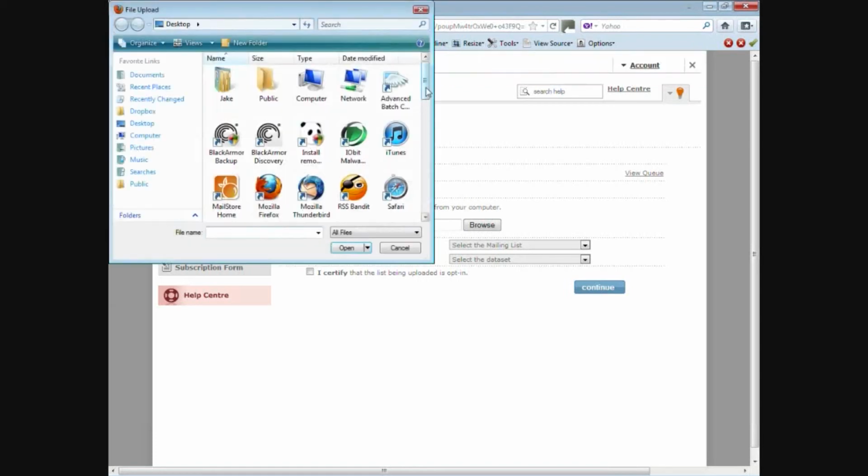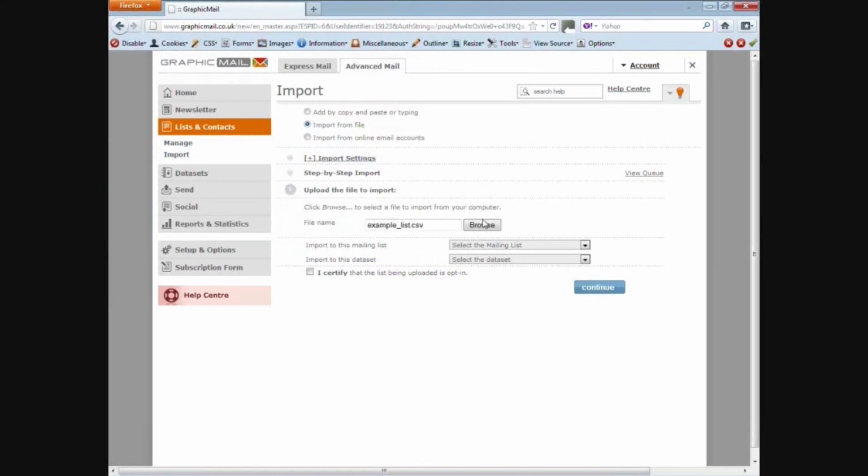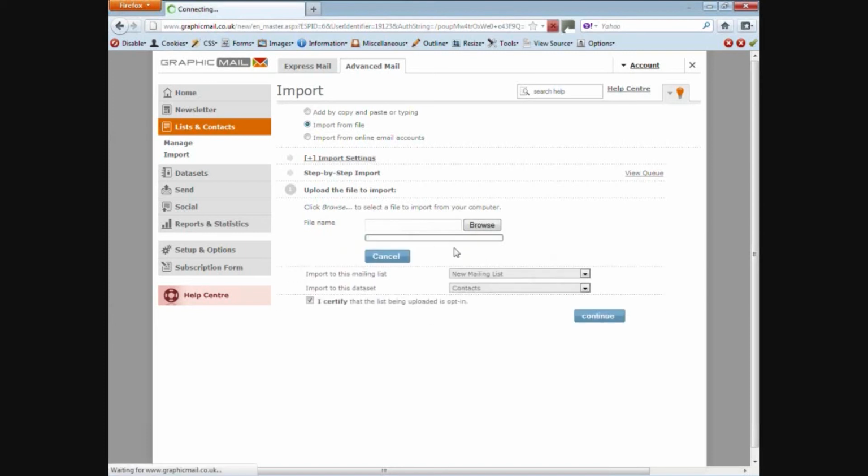So we're just going to look for the file that we want to upload. So we're looking for the CSV file, which is just this one here. Again, we just need to select the mailing list. So we're selecting the new mailing list that we created, and then the contacts data set, which is just as standard. We need a tick to certify that the list has been opted in. So basically that means that the contacts that you're importing know that you're going to send to them, and you have their permission. Once you're happy, just click Continue.